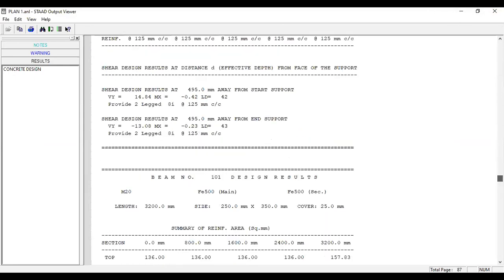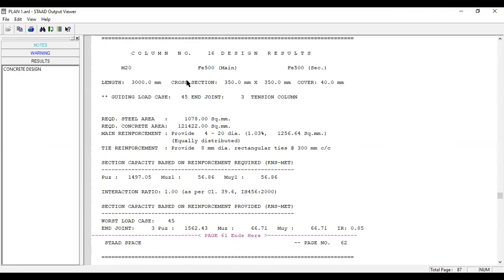What about the column reinforcement? When the beam reinforcement ends, there is the column design: column number 16, M20 grade of concrete, Fe500 steel, length is 3000 mm, cross sectional area 350 by 350. What about the cover? 40 mm. Governing load case 45, at joint number 3, tension column. It is a tension column. Okay, at joint number 3, and the governing load case means the maximum load case is load case number 45. What is the 45th load case?